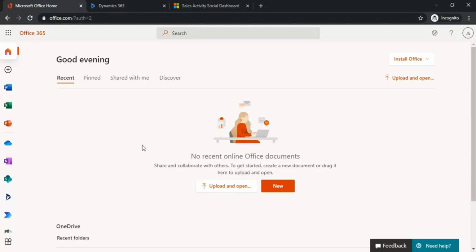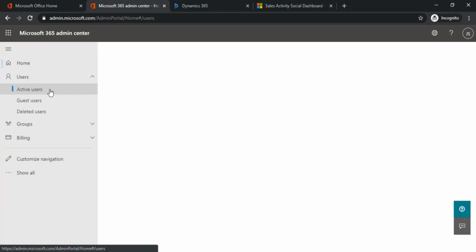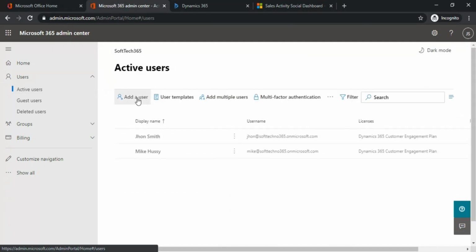Now we are in the Office 365 portal. Click on the admin icon. This is the user management tile. From here also you can add a user by clicking on add user. I am going with the user drop down option. Click on active users, then click on add a user.